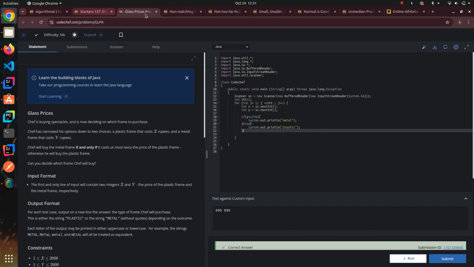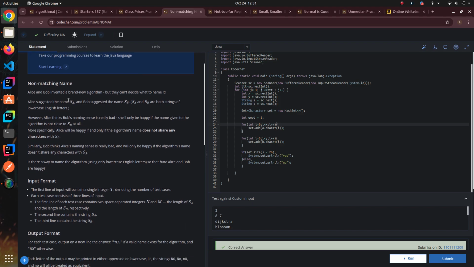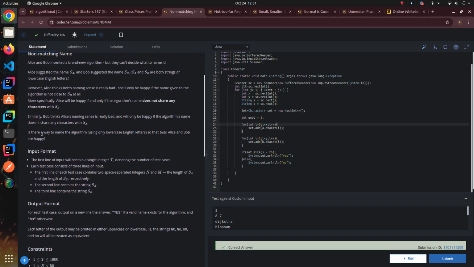A very simple question. The next problem is non-matching name. So Alice and Bob suggested the names SA and SB. Both are strings, right? So what they want is, Alice thinks Bob's naming sense is really bad and she will be happy if the name given is not close to SB at all. Basically, Alice will be happy if and only if the algorithm's name doesn't share any characters with SB. And same goes with Bob: the algorithm's name should not have any characters from the string suggested by Alice. So, is there a way to name the algorithm?